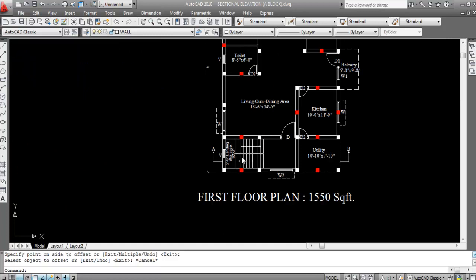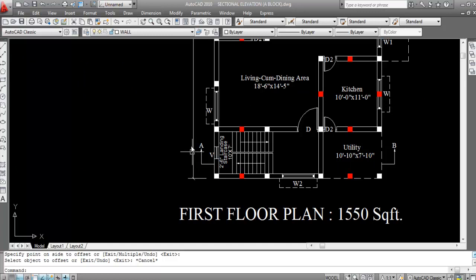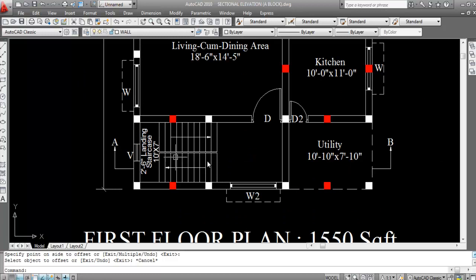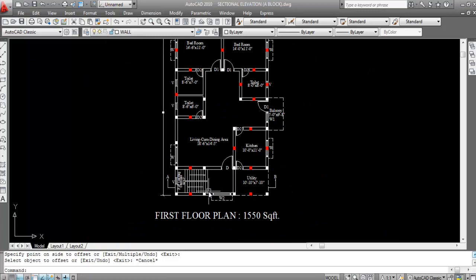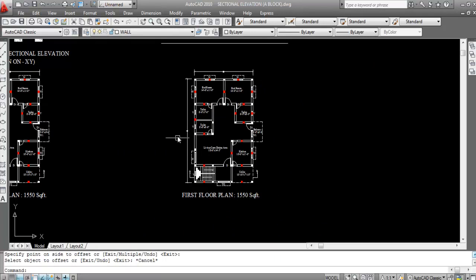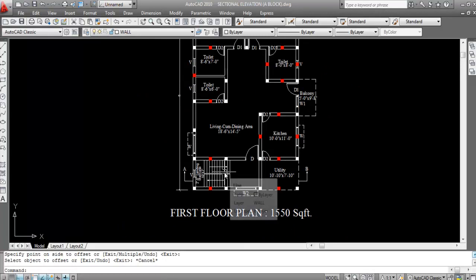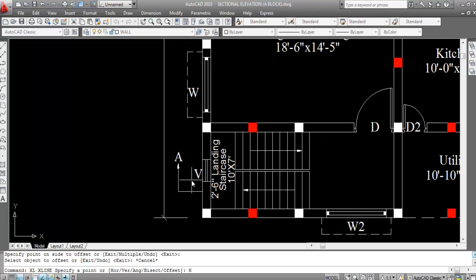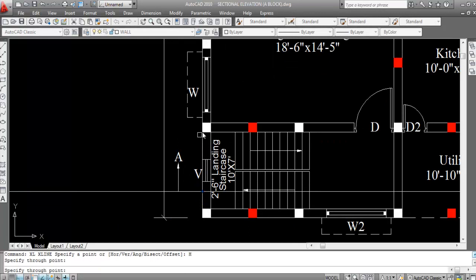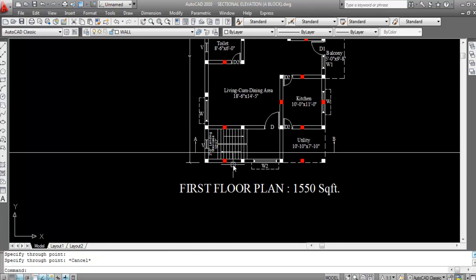Now here on plan, you can see the direction of arrows is upward. So that means we can see only this part of the building. Okay, and assume this part is already removed, so we can see only the upper part. So take XL, which means construction line, H for horizontal line. Now click here. Okay, XL means construction line.